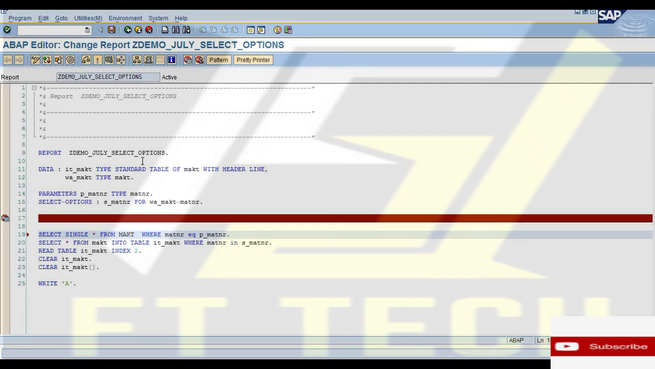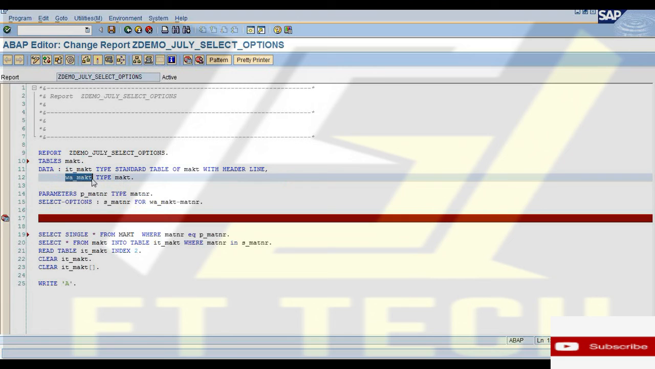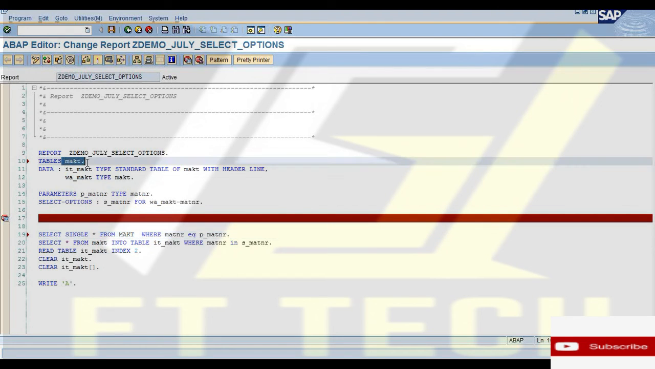I can use this tables keyword. If I say tables MAKT, this also creates one work area with the name MAKT, and it also has all the fields of MAKT. The structure of this MAKT work area defined using the tables keyword is the same as WAMAKT. Now when I say select single star from MAKT where matnr equals pmatnr, the system will automatically select the data into this MAKT structure which I've defined. So it's an implicit memory. It's understood that I'm asking it to select into this MAKT.